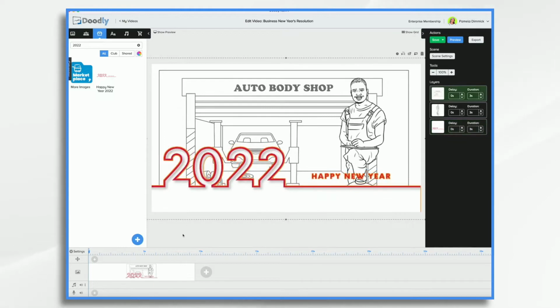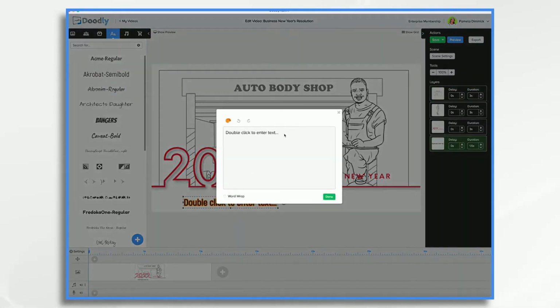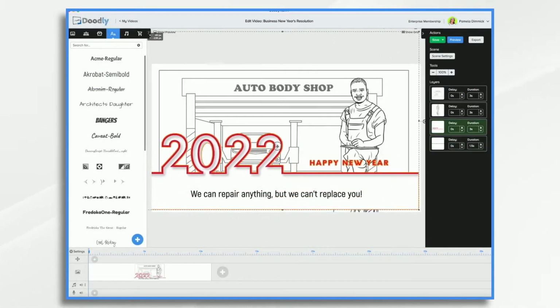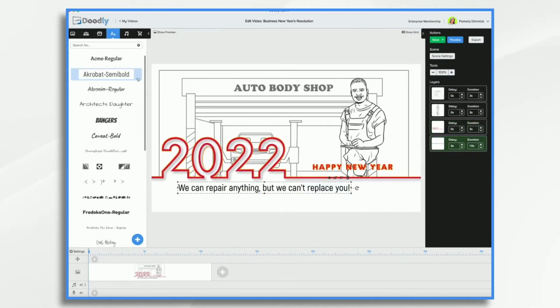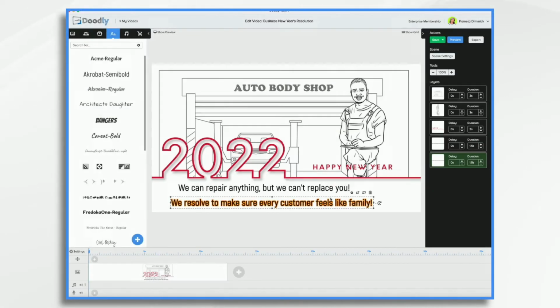Now we need to type in his message. So we're going to go to font, and I think just kind of a standard font would be appropriate here. Okay, so now we just need to arrange this.